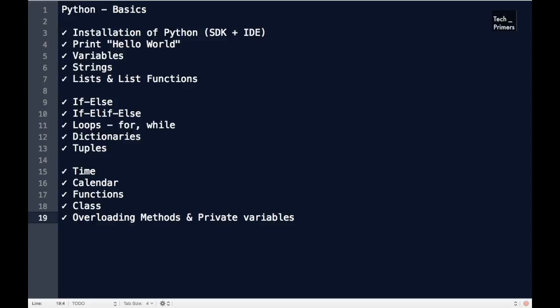We saw what are the different functions which are available with the time module and the calendar module. We also saw how to create functions, how we can create lambda functions, how functions are used in Python. We also saw how to create classes, how to create and assign variables, how to create constructors, how to use destructors. We also saw how to override methods when we have a child class, how to use the parent class and link it to make an overridden method. And also we saw how to create private variables.